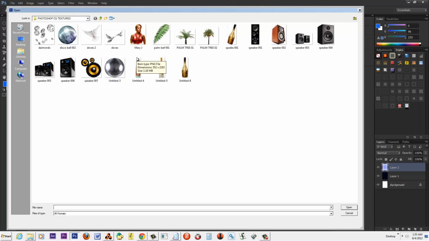Now, for the record, fam, I do want to say this. You do want to have at least 20 key elements that you may want to use when you're putting together your flyer designs. Of course, you give and take, a little more, maybe a little less, but you want to have your set of speakers, your set of disco balls, a set of doves, a set of diamonds, some palm trees, and some champagne bottles. Of course, there will be a variety of other things, but this is a good starter. This is more than enough for you to accomplish your will.